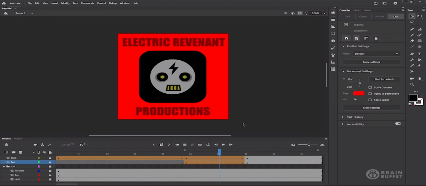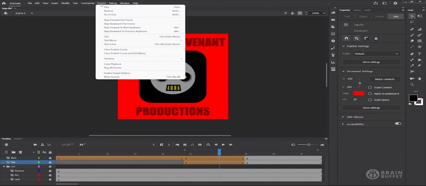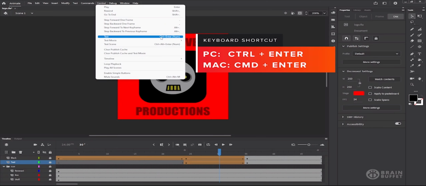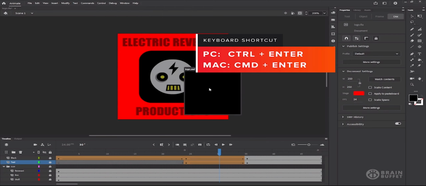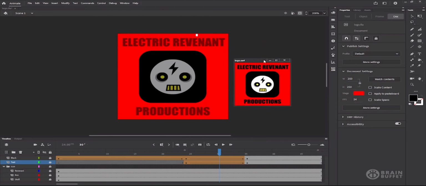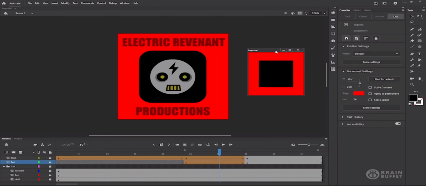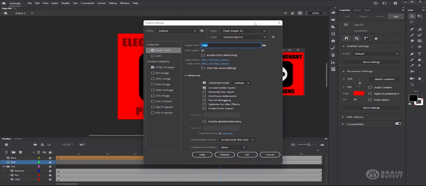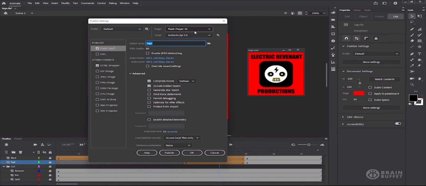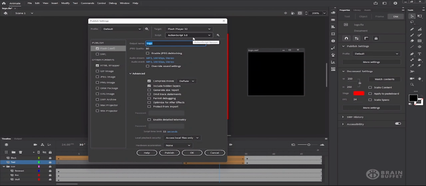Now, if we want to test this, we're going to have to go to Control, Test, or do a Control or Command Enter. As soon as I do this, it's going to export this as a SWF. And the reason it's doing it as a SWF is because this goes in line with our publish settings. So this is targeting Flash Player 30. And the scripting type is ActionScript 3.0. If you recall, this is an ActionScript 3.0 document.